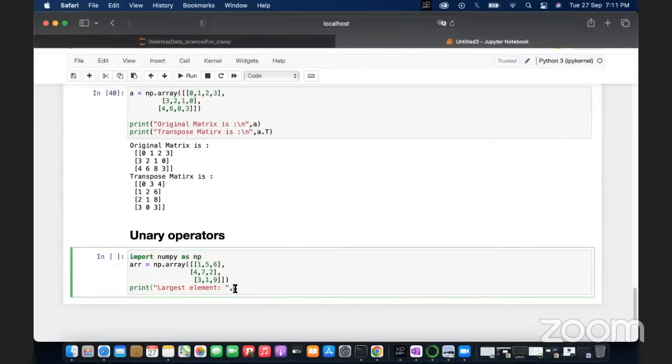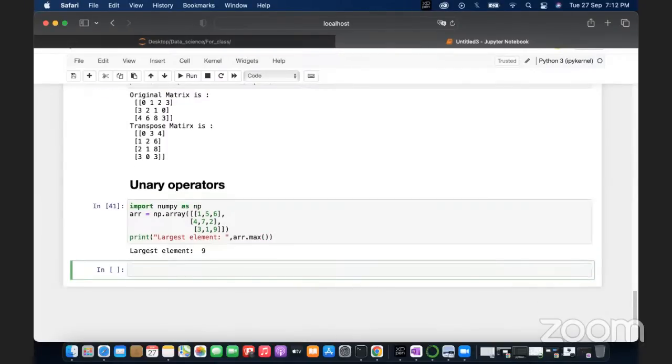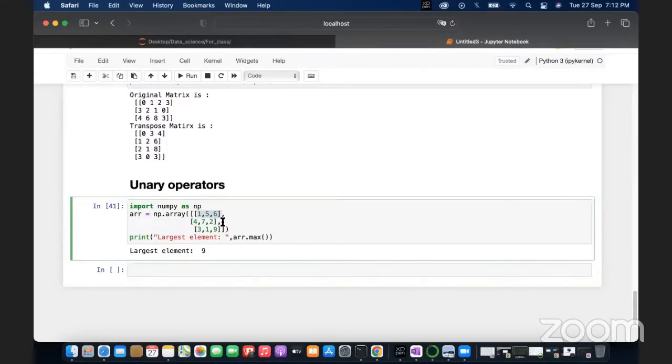So here we will see what is the largest element in the total matrix. We simply call array.max, like this, and if we print it, we can see the max is 9. We also want to know the row wise maximum element: in this row which is the maximum, in this row which is the maximum, and in this row which is the maximum.